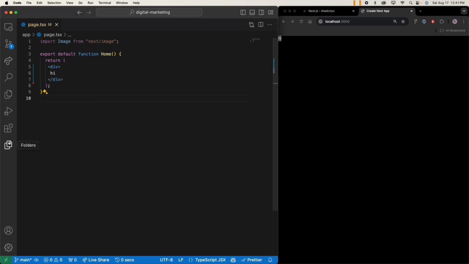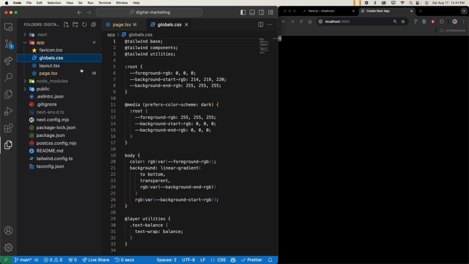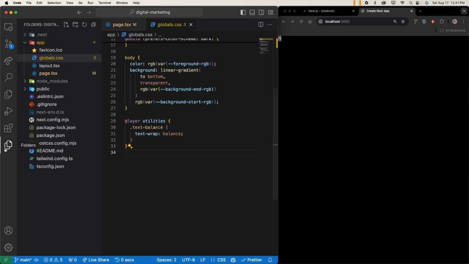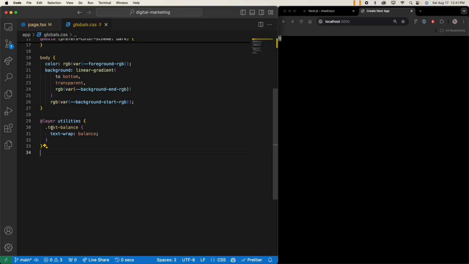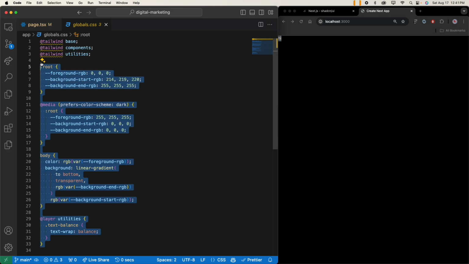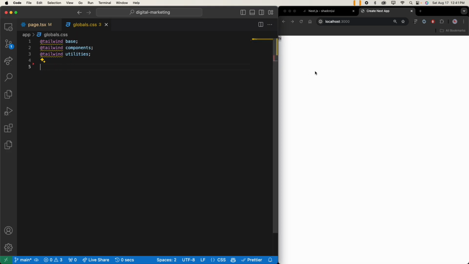The next thing I want to do is go into the globals.css, and I want to remove the dark theme from the application. So to do that, all you have to do is just delete everything up until lines 1, 2, and 3. You're going to see that we have a white background with black text now, which is awesome.